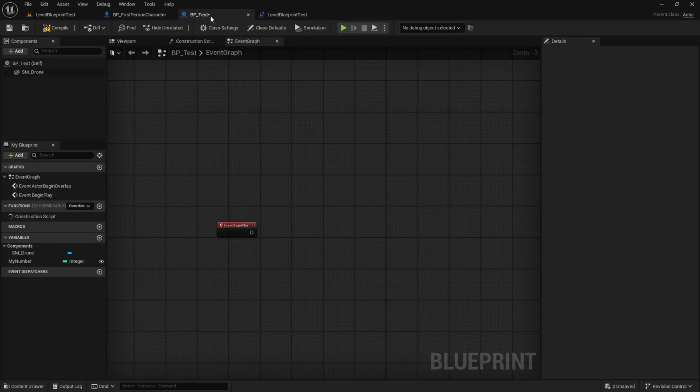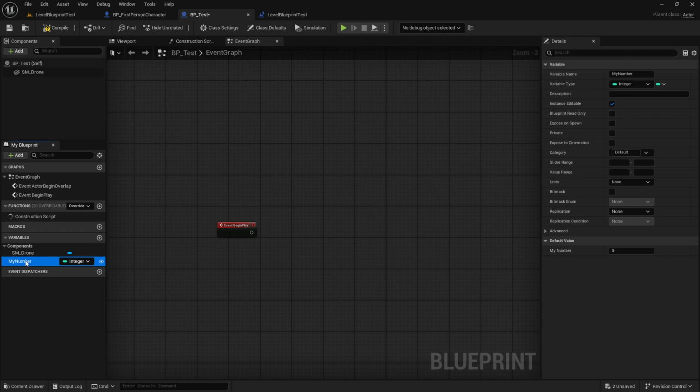So I have my BP test here. All I have done is I have made a variable called myNumber. I've set it to type integer, and I've made sure this little I icon is checked. If this I icon is closed, it means this variable is private, and the only person that knows about this variable is this BP test. Nobody else will know that we have this variable called myNumber.